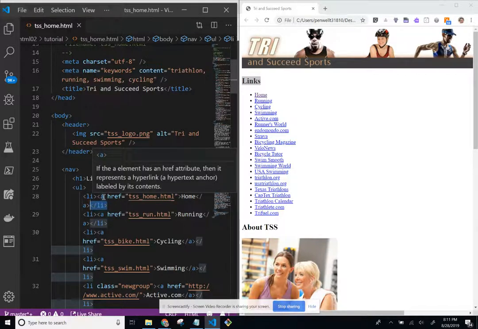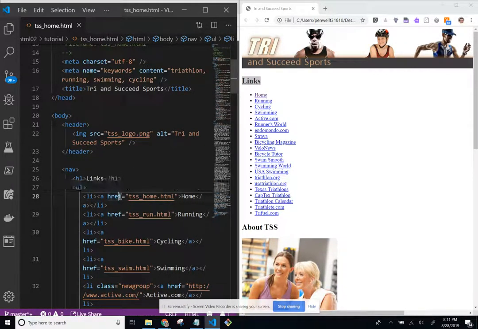So these A's are the anchor tags, and the href is where we're telling it to go, like the ref. I forgot what H stands for, but we're referring to this. So what we would do when somebody clicks on, say, and this is the content that we actually see in here, this is home. This is home. Same thing with running, cycling.